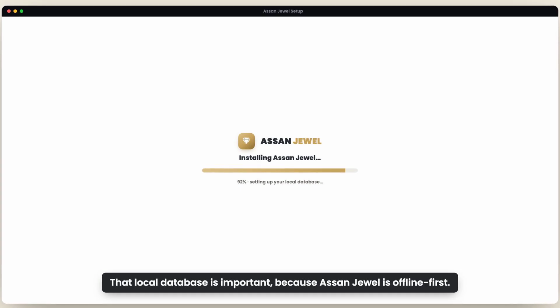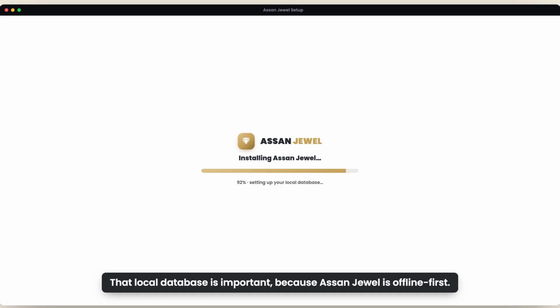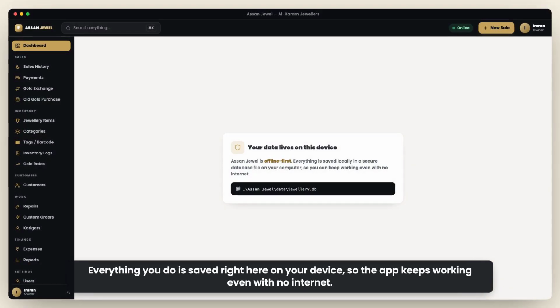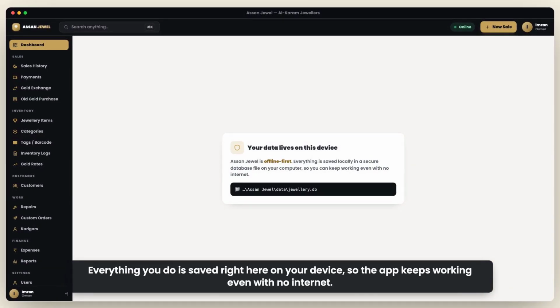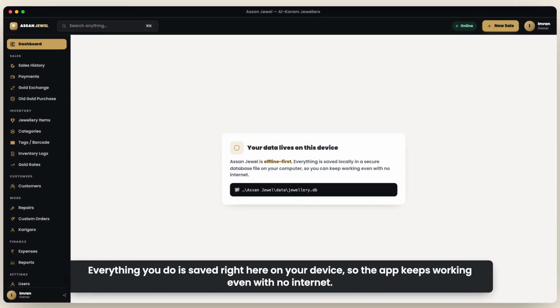That local database is important because Assan Jewel is offline first. Everything you do is saved right here on your device, so the app keeps working even with no internet.